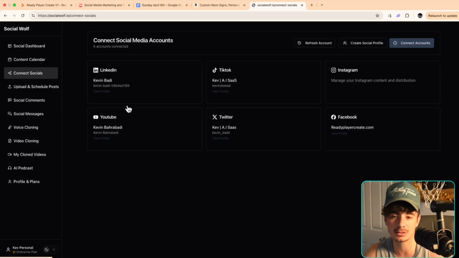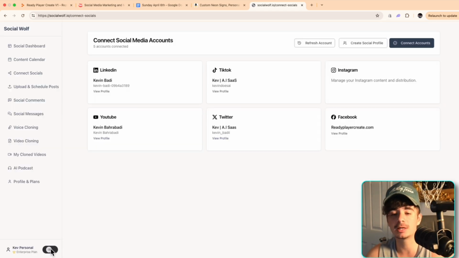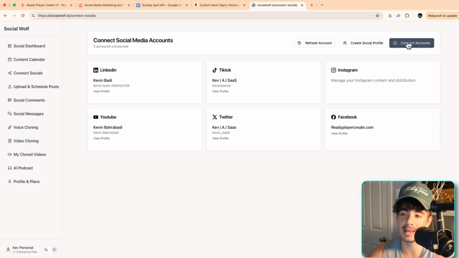And so that's the Connect Socials page. On the Connect Socials page, guys, we have the Connect Accounts button and the Create Social Profile button that you're going to see first. So the first thing that you got to do is create a social profile. What that does is it basically creates a private key in our database for you. And that saves all of your profiles and all of your social accounts to that social profile. And that keeps it encrypted, and that keeps it safe from anyone else accessing it.